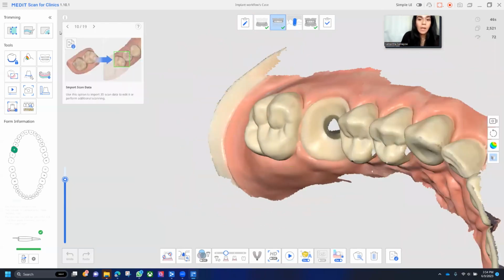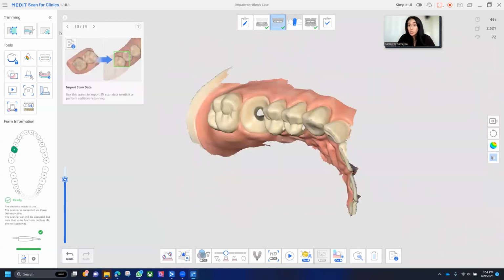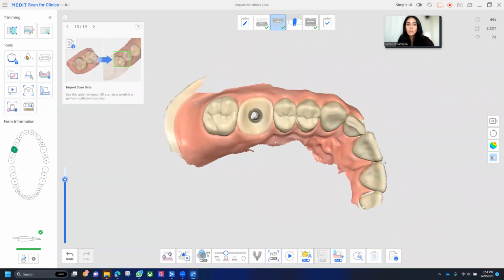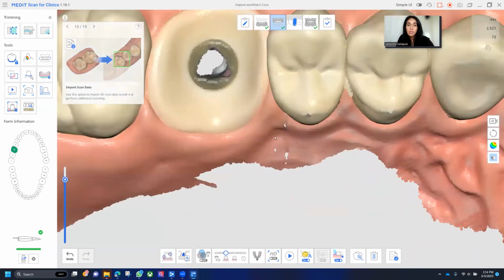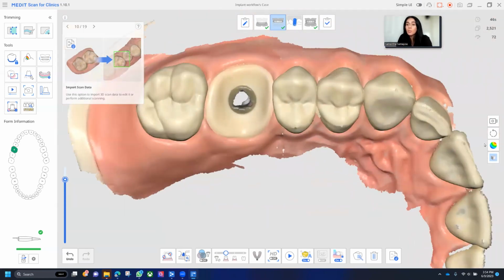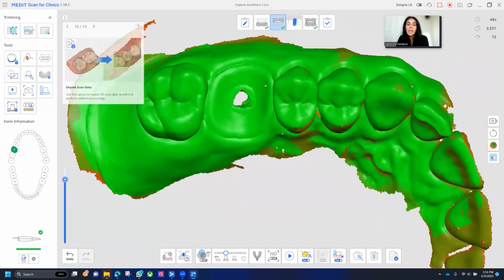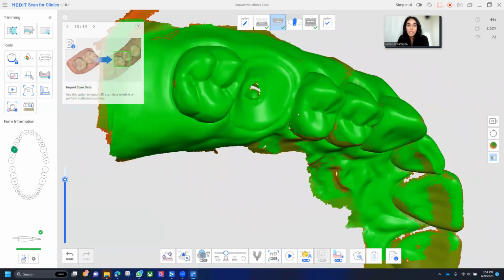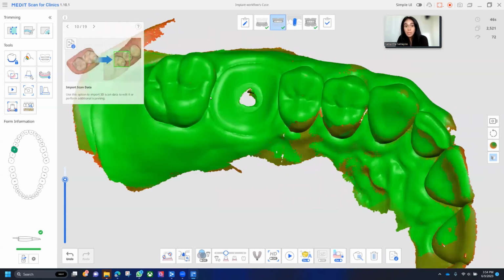Perfect. Now, if you want to confirm that you do have reliable data, we also can zoom in a little bit. On the right-hand side, you're going to see the little rainbow circle. That's your model display mode. You're going to click it until you get to the reliability map, which will turn it green. Anything in bright green, that is reliable data.